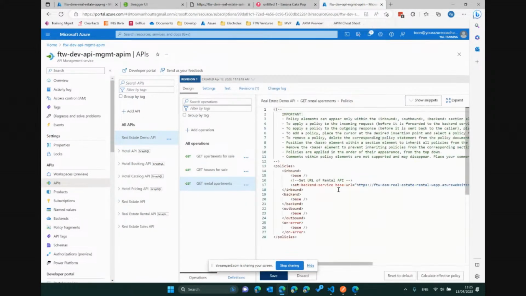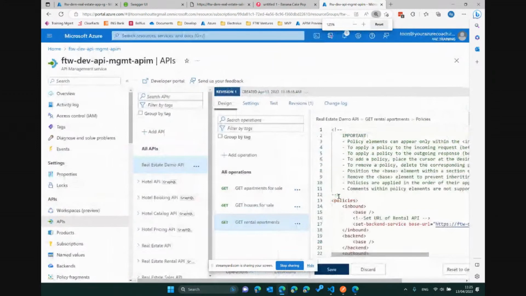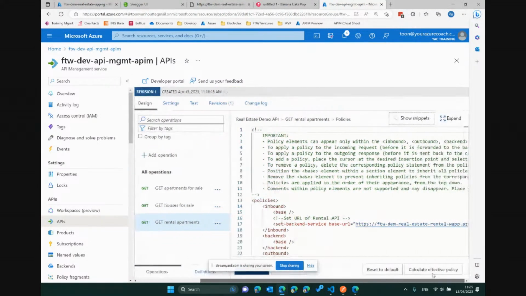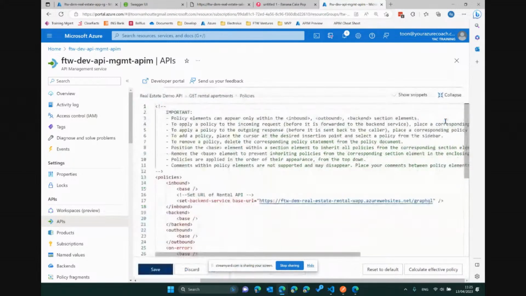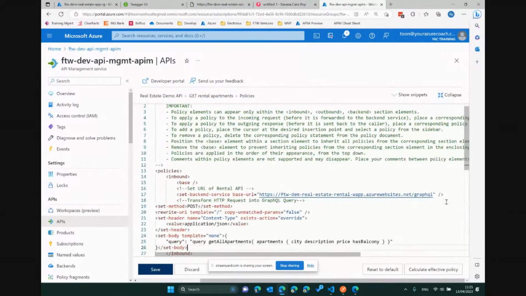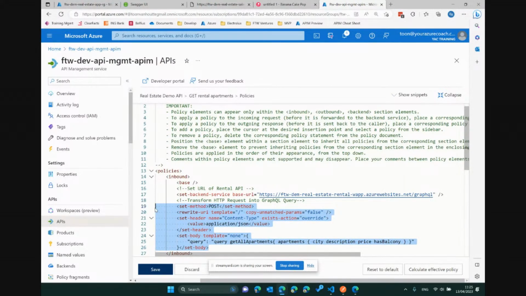So let's update this policy. Let me just copy paste what I've prepared, so you don't need to see me constantly typing. Expand a little bit. I do it now in the portal. You can also nicely do this with Visual Studio Code, so that's supported over there. So what do we have?